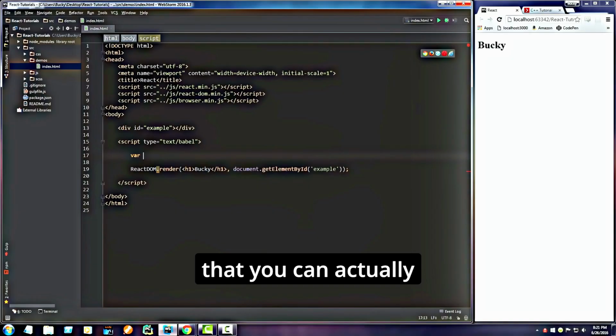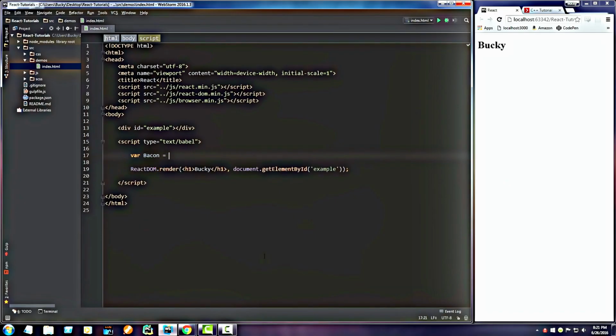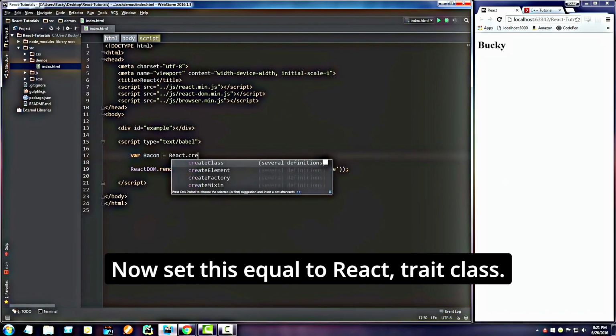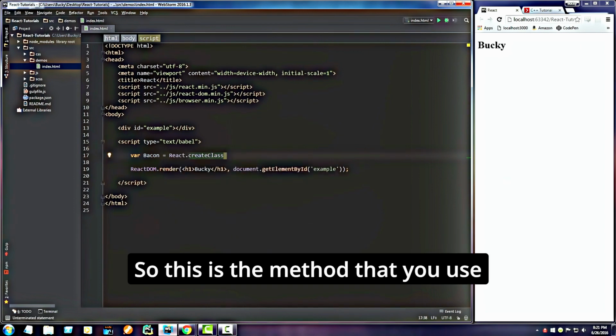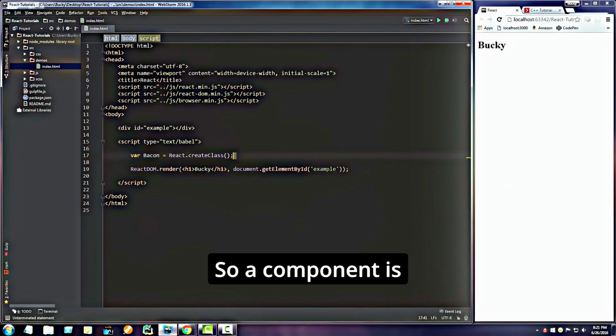So, sounds pretty cool. How do we make a simple component? Well, the first thing you do is go ahead and make a variable. Now, just to show you guys that you can actually name these components anything you want, I'm just going to go ahead and name mine bacon. Now, set this equal to React create class. So this is the method that you use to actually create a component. So a component is essentially just the React class. Now, since this is going to return an object, go ahead and throw curly braces in there. And inside this is where we actually make our component.